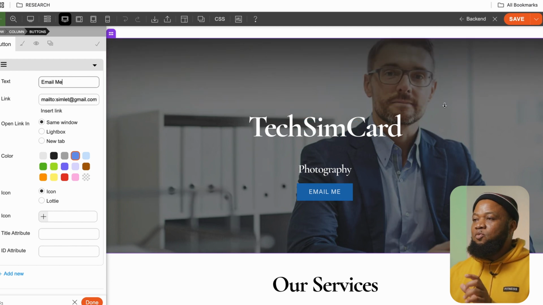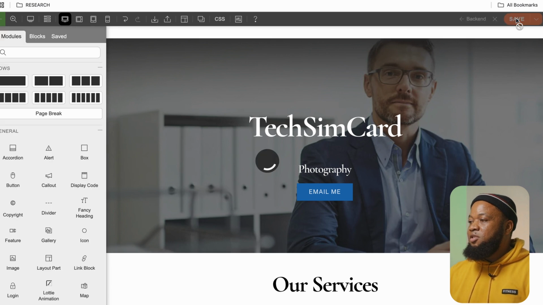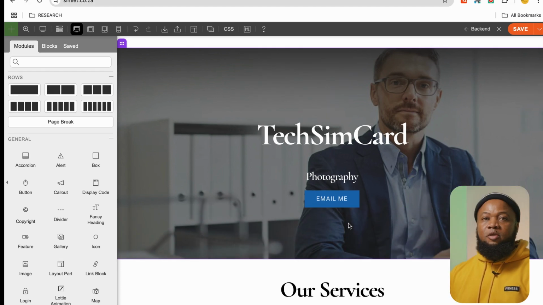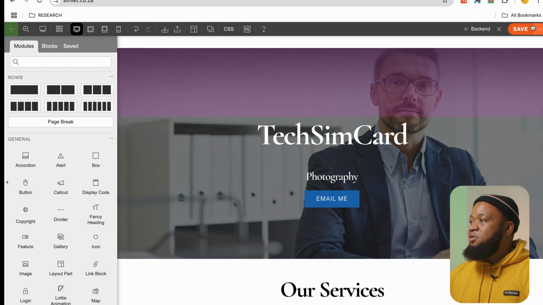It's in a situation where you have this page and maybe people are on the page of the director of the company or whatever the case. Then you need to save that. We've changed this from email us to email me. So then you're done. Then you save your changes.